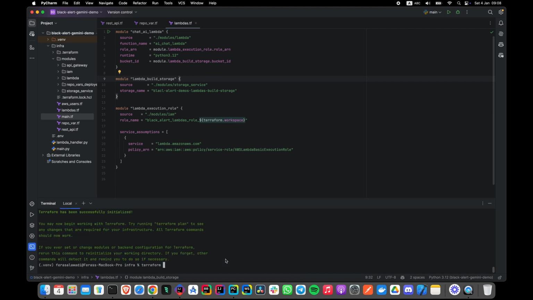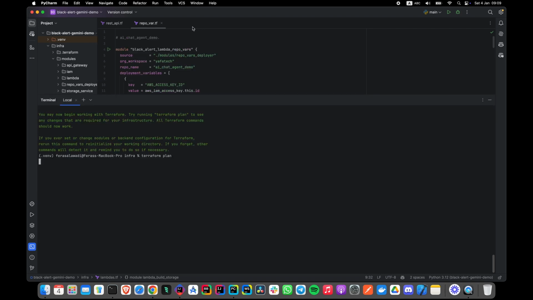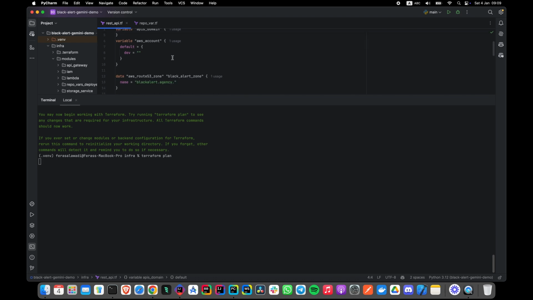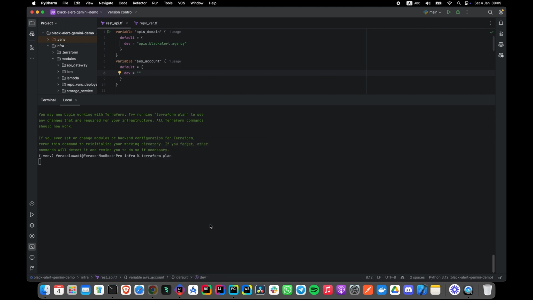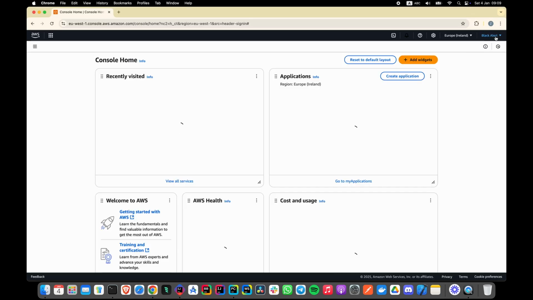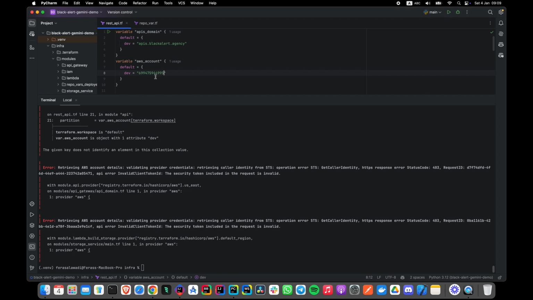Cool. Let's do a Terraform plan to see the actual plan and to see what resources are going to deploy to our system. We missed the account here. Let's just bring the account. You can find the account in here. This is the account ID. Just copy this, paste it here, and that's it.